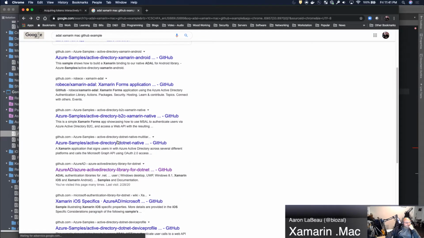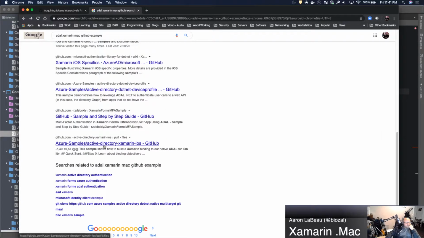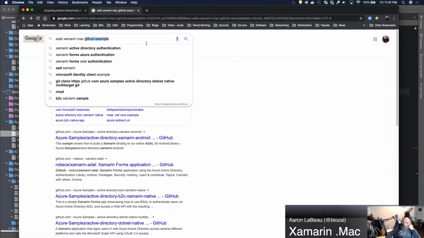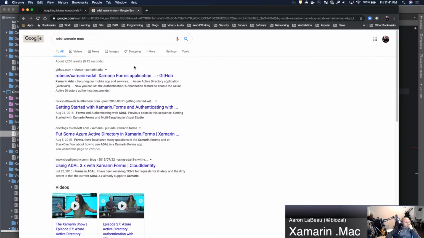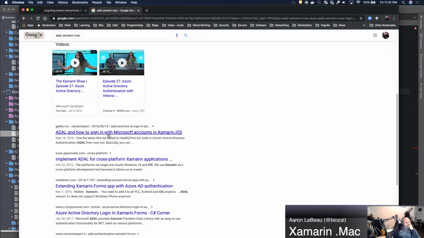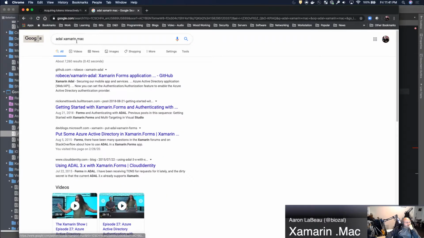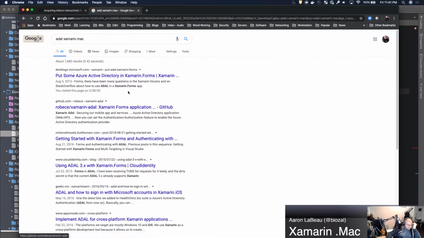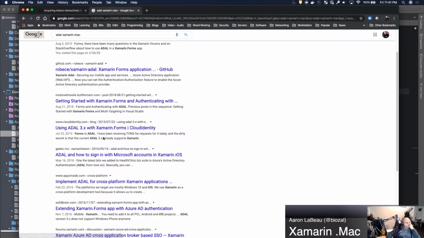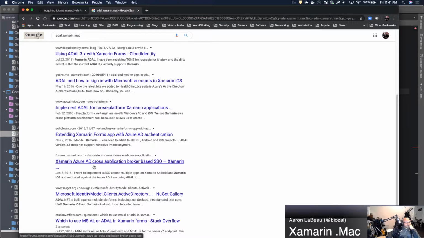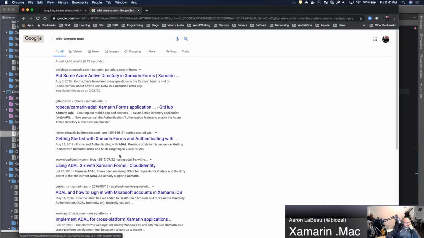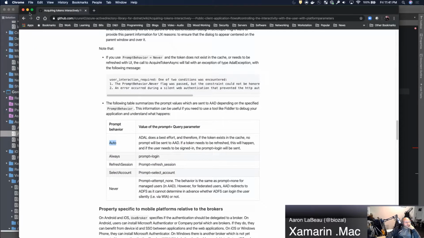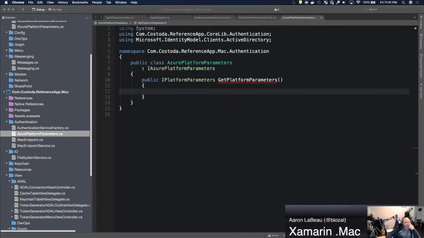We don't want forms. Let's just do Xamarin Mac. ADL Xamarin Mac. See if we have, that's a forms, that's a forms, that's a forms. Let's do Xamarin.Mac. Maybe that'll help. Forms. That is garbage. None of this is going to help us with our Mac application. All right. Well, that documentation is not really helping us all that great.